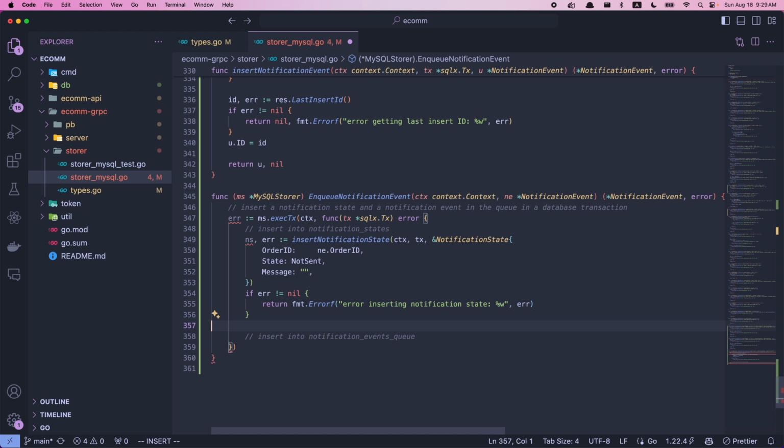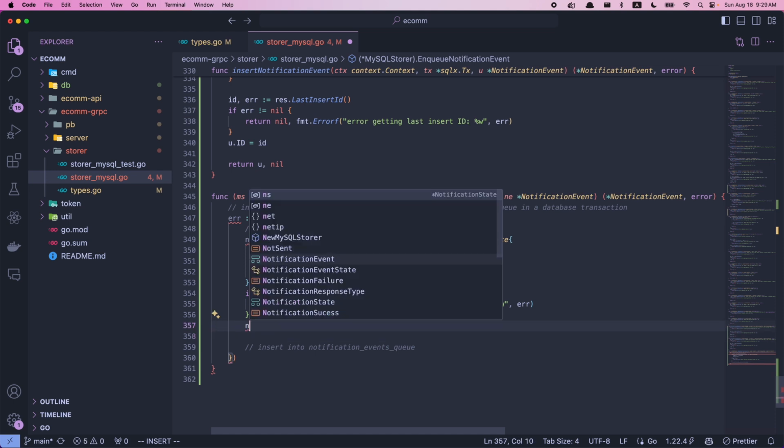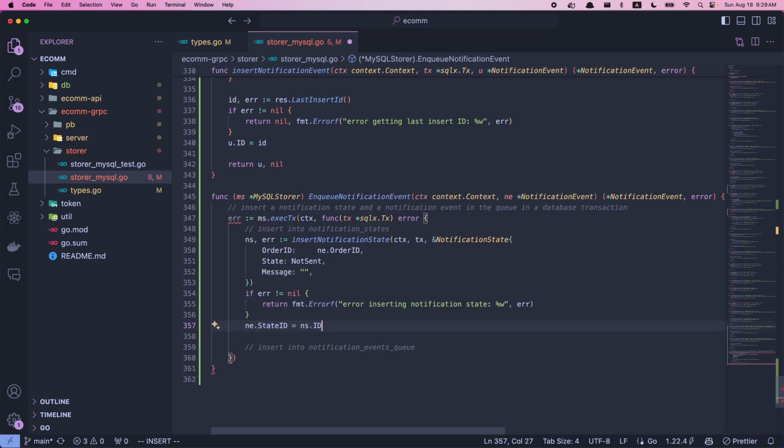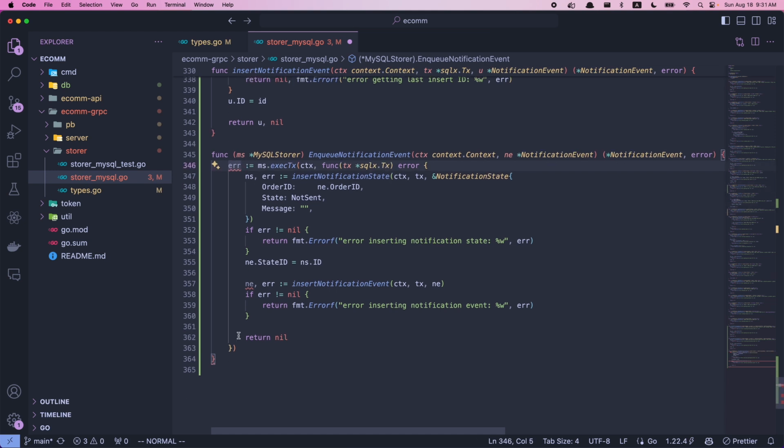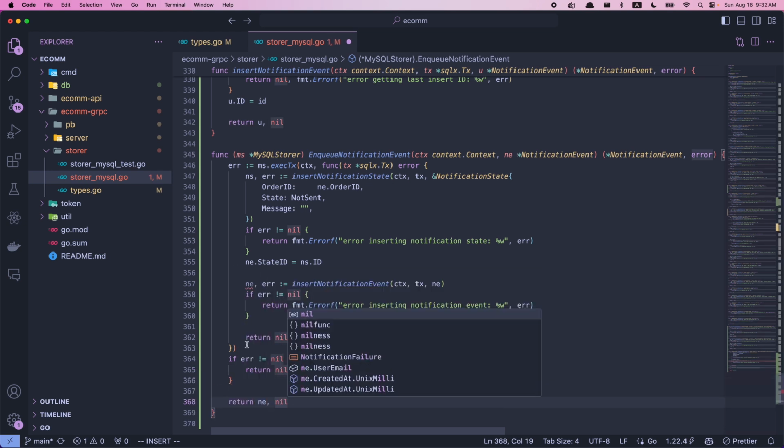And then we can assign the state ID from the notification state into the notification event struct before we call insert notification event and pass the notification event as an argument. This will give us the notification event as well as an error. So if there's an error, again, we can say error inserting notification event. And I'm just going to get rid of these comments here, return nil, and also get rid of this here and here. And then outside of this database transaction, if there is an error, we can return an error saying error enqueuing notification event, and then return this notification event and nil for the error.